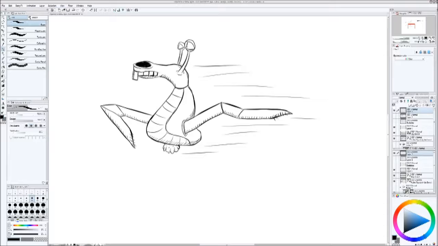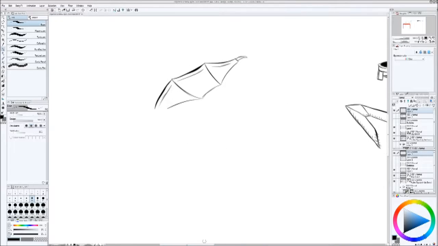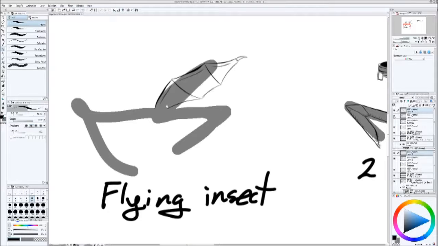Kind of thick? Yeah, that's probably fair. He's a bit chunky. Yeah, let's get back to this one. So flying insect, but we decided we'd throw some bat wings on maybe. Actually, this is not going to be like that. Be more like that, I think maybe. Yeah, we'll figure it out.